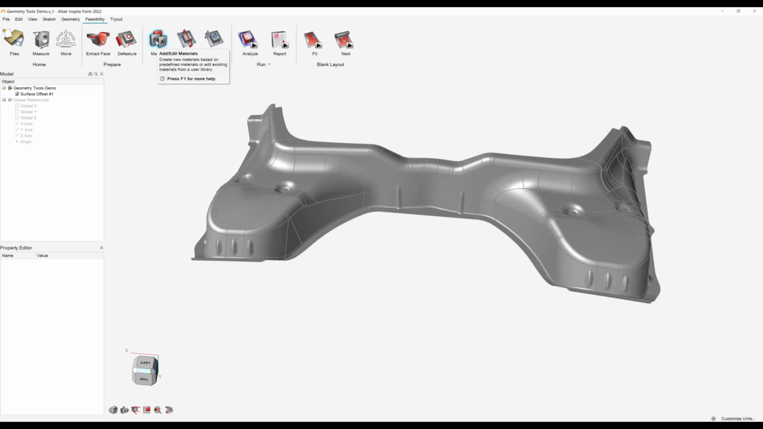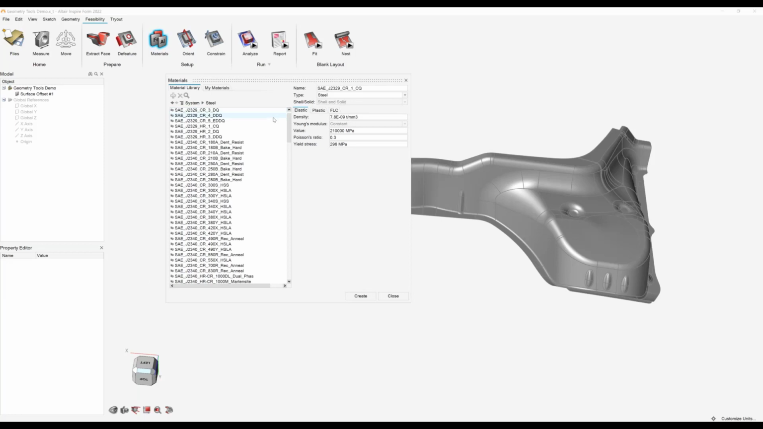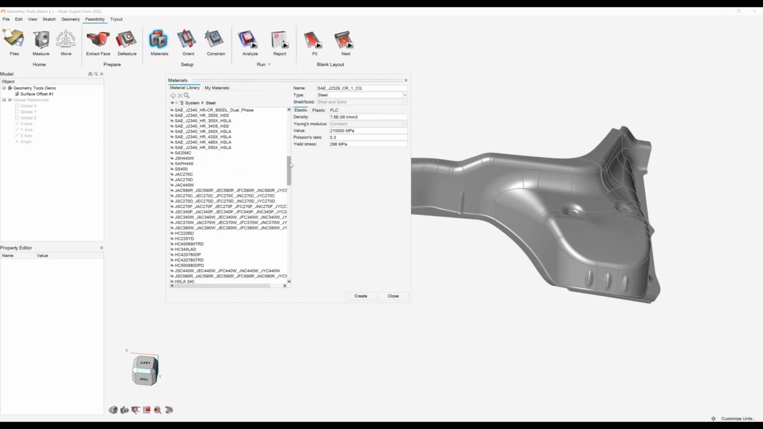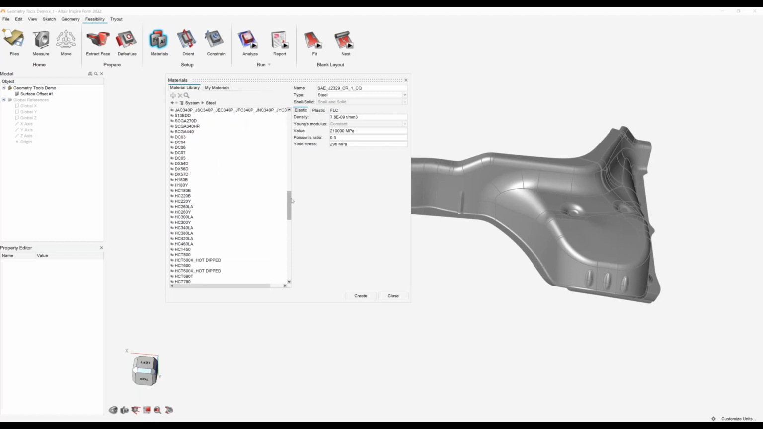So next thing to do is obviously specify a material. So if I click on this material icon here, it brings up our library of materials. So at the moment we're looking at steels. We can then look at the different grades and standards of steels. I'm not going to go through them too slowly, but you can hopefully see a number of different grades and standards, and some that you might recognize.